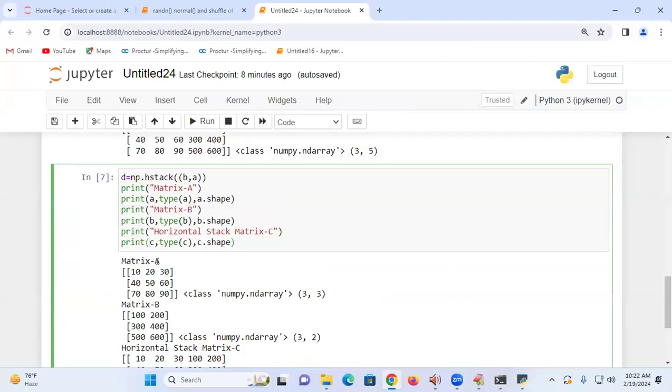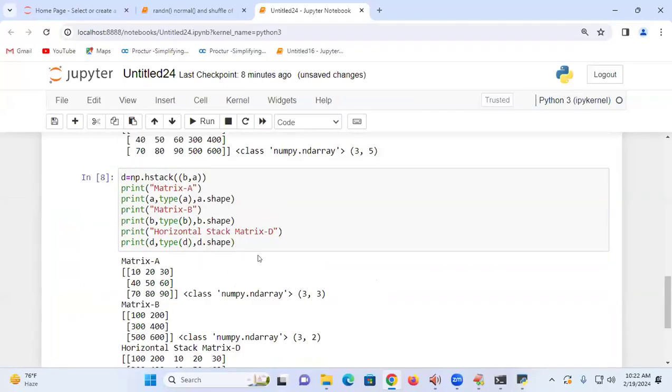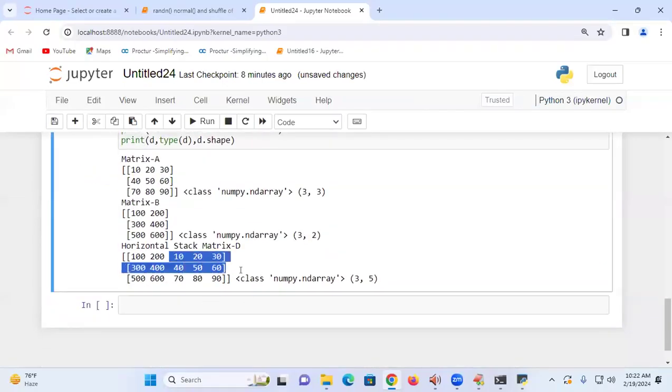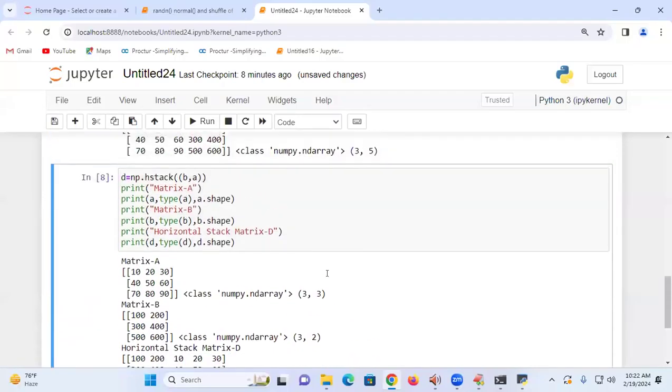Print D. Type of C, type of D. Both of them are the same. Just try to go for that. Are you following or not? This comes under hstack. What is the rule of hstack? Rows must be satisfied.